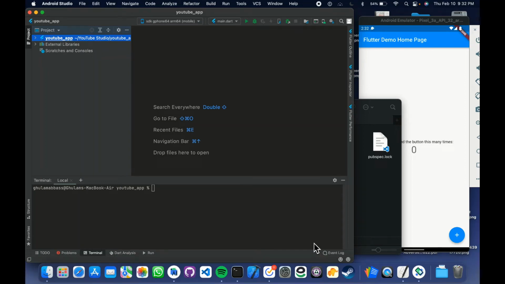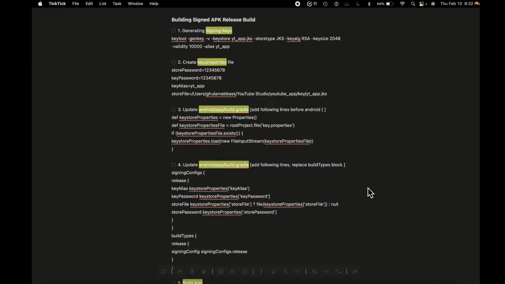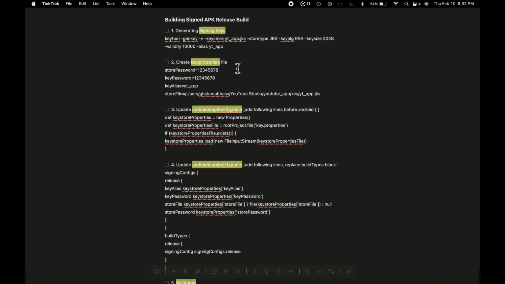Alright, so you have built your app and now you want to upload your app to the Google Play Store. For that, you need to build your signed APK, right? Okay, so my name is Ghulam Abbass, and in this video, I will teach you how you can do that. There are 5 simple steps which you can follow with me to build your signed APK.